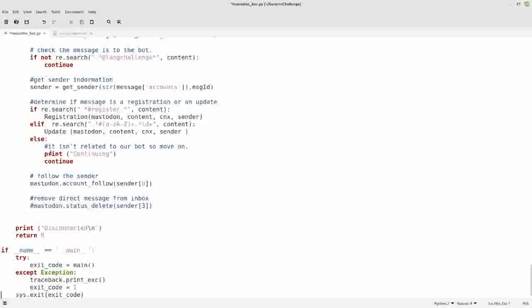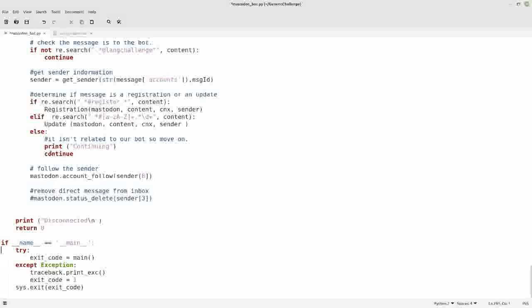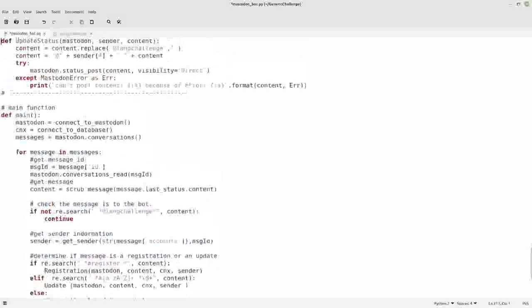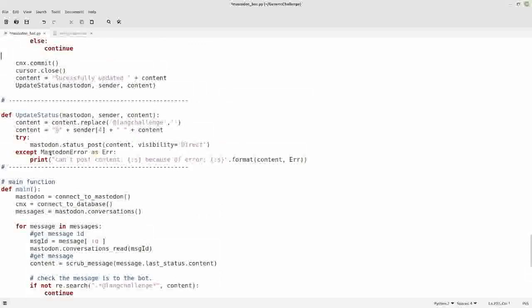Then I disconnect. And here I've got the traceback stuff that allows me to see any exceptions and errors when they happen. So, this is a very straightforward script. It doesn't do anything special.